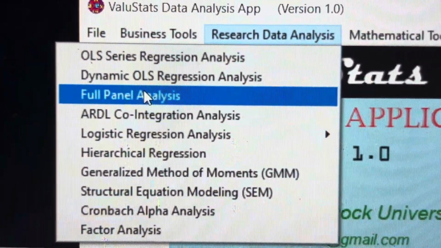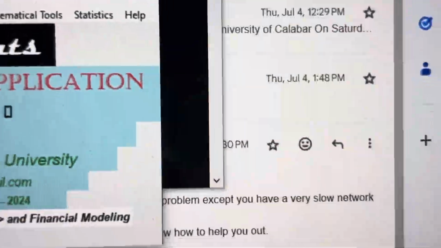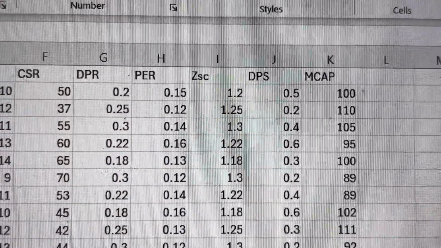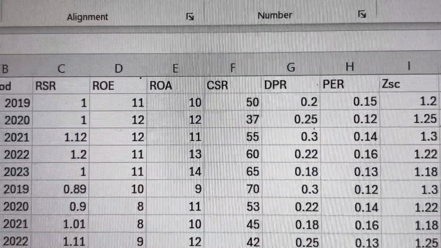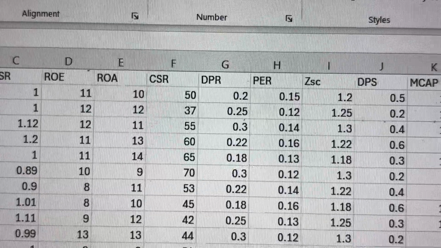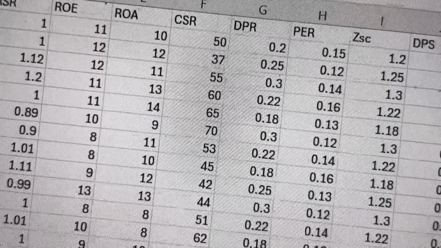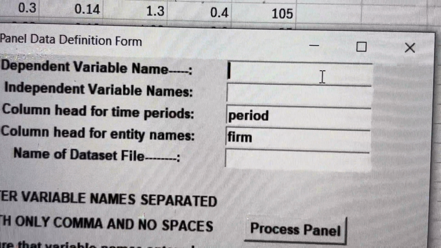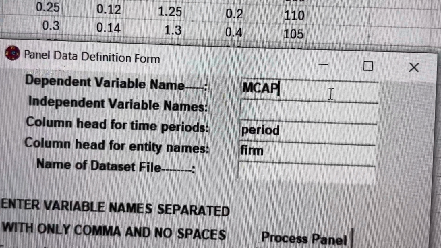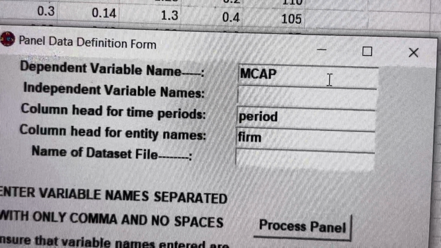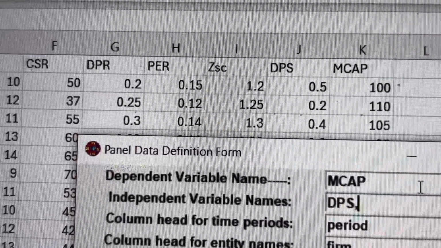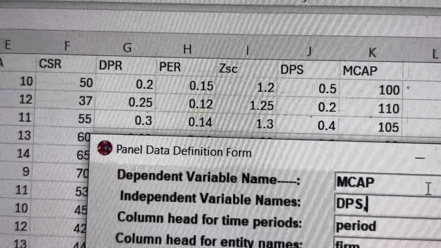So we go back to this full panel. Maybe we need to, this is what we have. Okay. Yeah, so now let us define based on what we have here. We have M cap, then after M cap we have DPS. Okay, let's use DPS. Then we have, let's use Z score now.